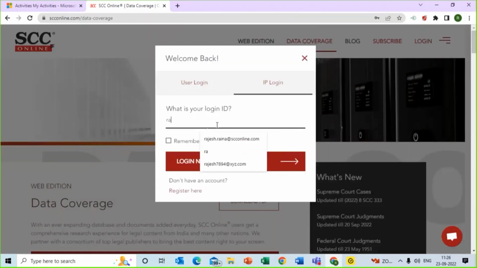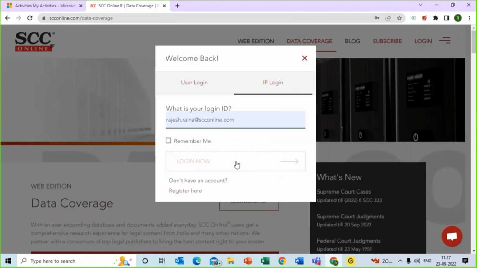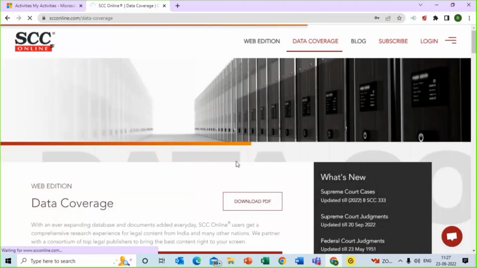Once you are registered, you will enter your registered ID and click on login. That's what I am doing right now. And now I'll get access to all the databases that I was talking about. The first screen that I'll see over here is known as SCC Online Dashboard. And this dashboard, or the main menu, has 3 sections which will appear in a while.